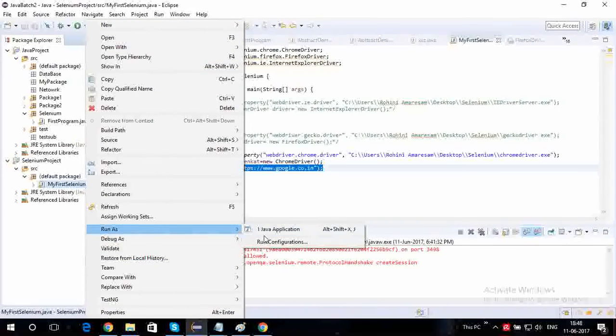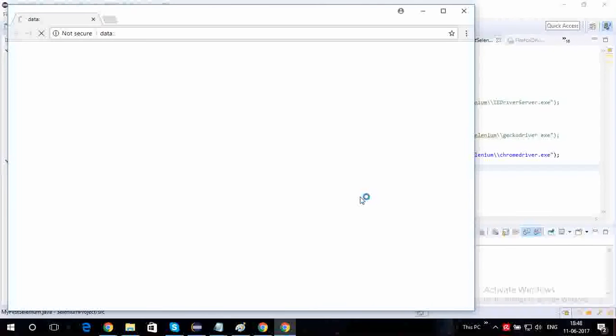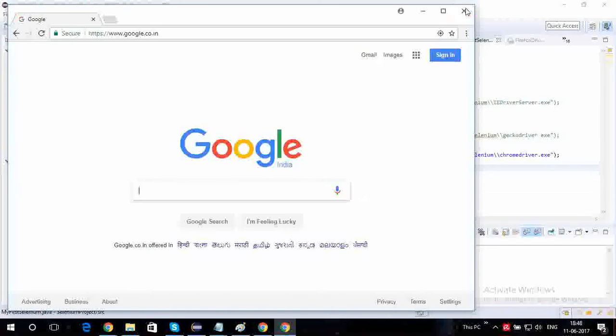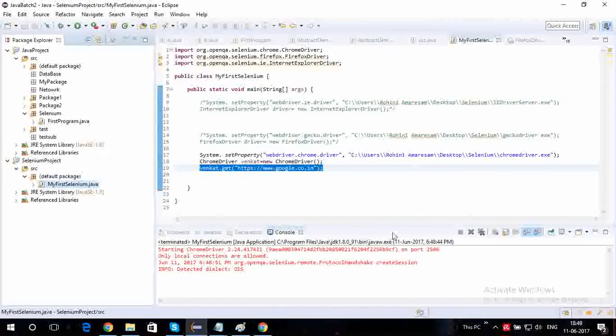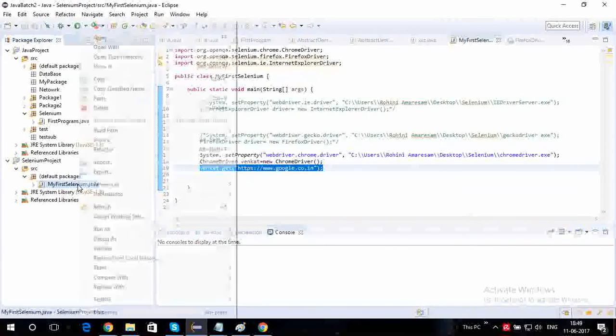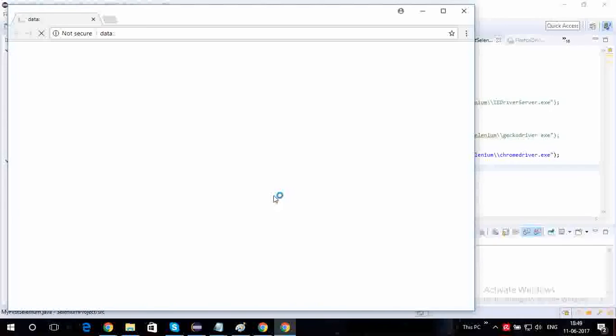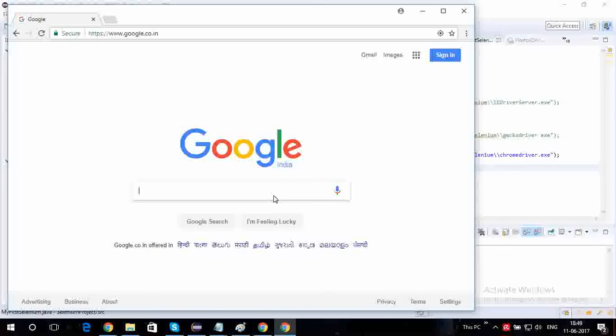Now let me run it. See here, whenever it launches, by default the URL contains data or something. Let me show you once again. It won't load this one immediately. By default, whenever it launches, it will show a URL like data. After executing that get method, when that line executes, it will try to enter that URL and load it. See, initially it was showing data. Whenever the browser opens, it will show data.